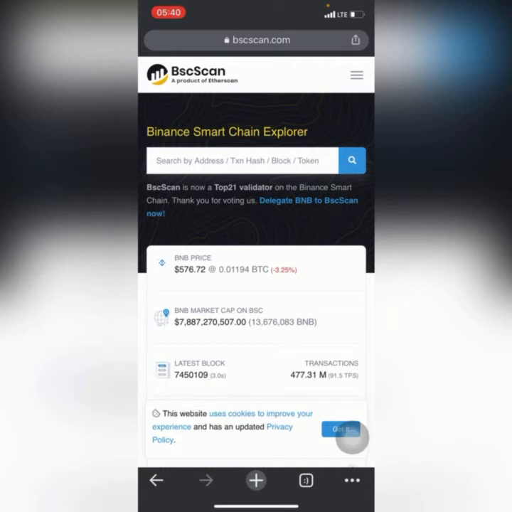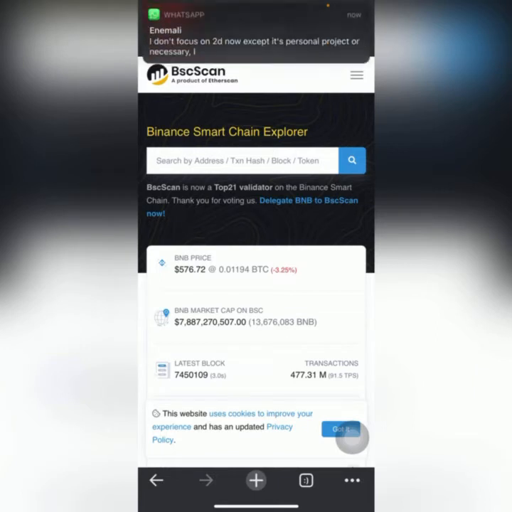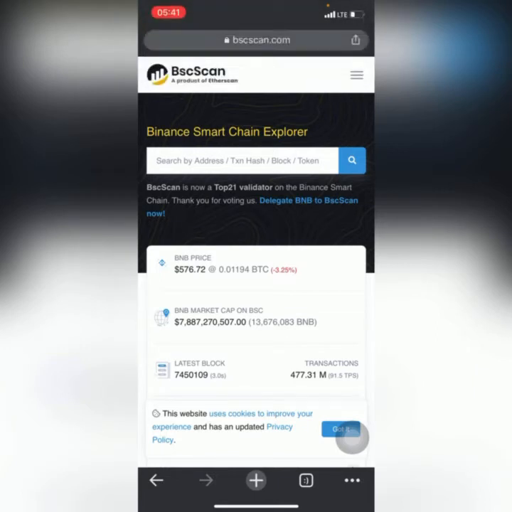BSC scan is an analytics platform that houses all the tokens, all the coins that run on the Binance Smart Chain network. Do you understand? So it has all the coins and tokens that have their base on the Binance Smart Chain network. So it gives all the details.